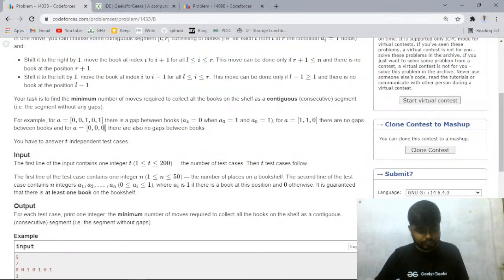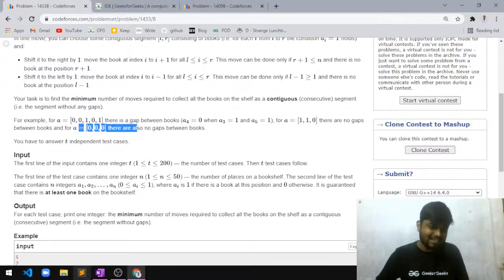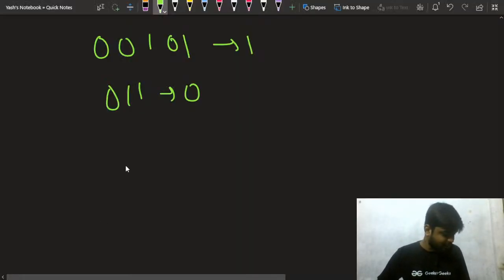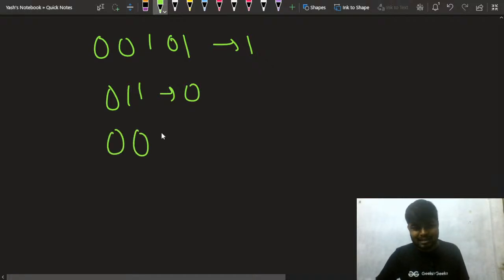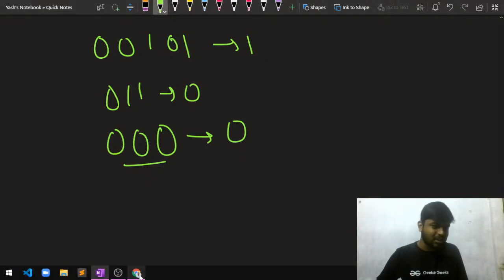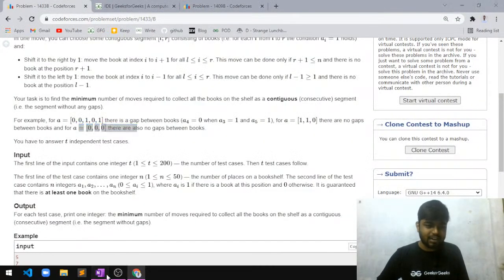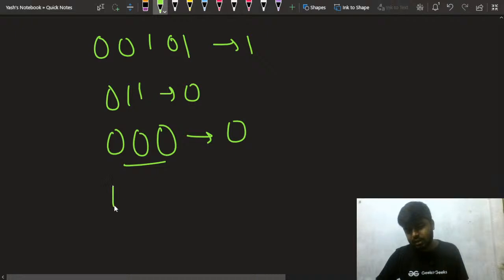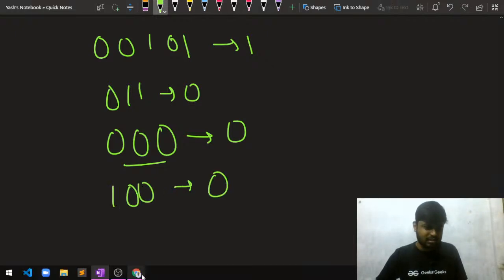Now let's say if all are 0, we have to remove gaps from the books. If this is all 0, then in this case what will happen? You require no moves, because there is nothing that is different. If there is only one 1 here and all others are 0, then also you require 0 moves. So these are some of the cases.